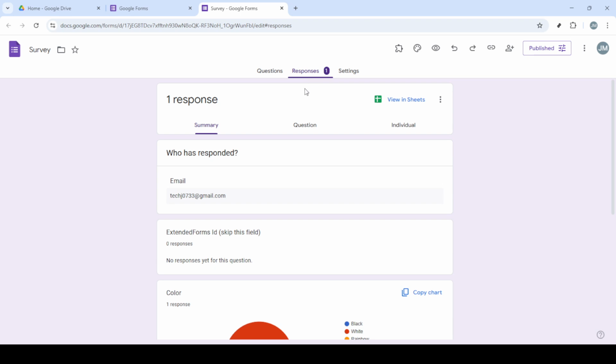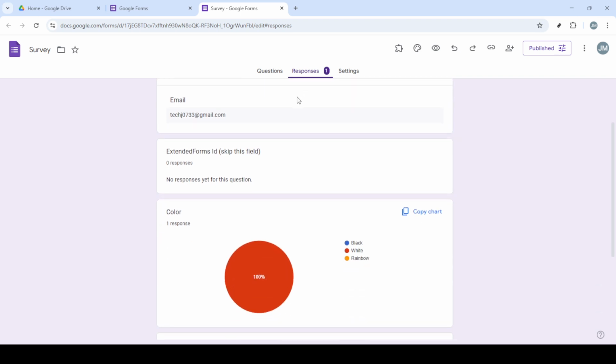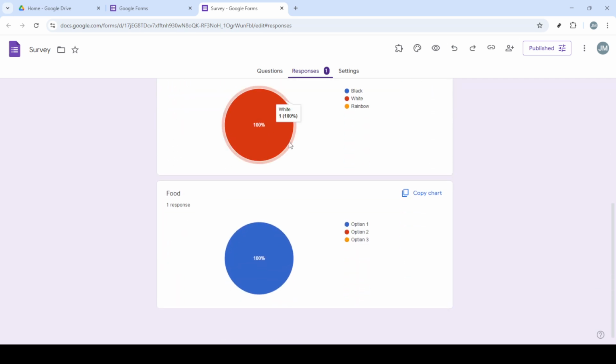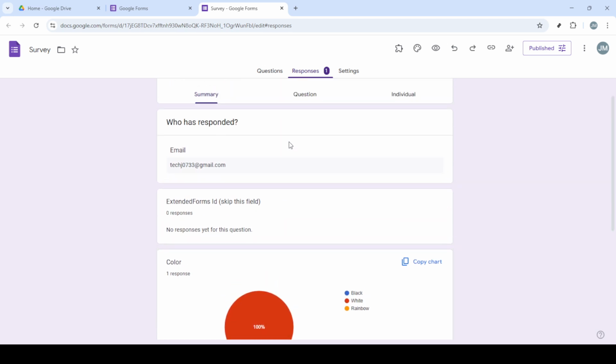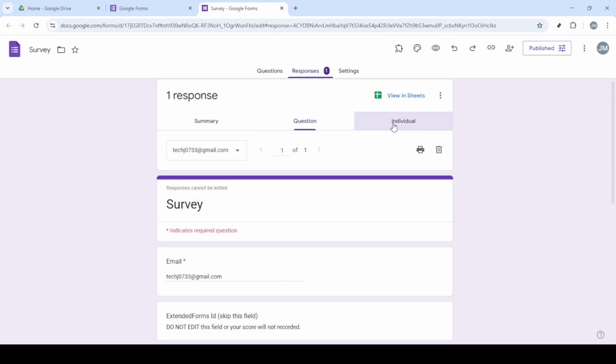Once you've found and opened your desired form, you'll be taken to the editing interface. At the top of the screen you'll see several tabs including questions and responses. Click on the Responses tab to view the submissions for that form. This section offers a wealth of information displaying each response in a summarized view. From here you can also open the responses in a spreadsheet format for more detailed analysis, giving you the flexibility to manage and interpret your data effectively.